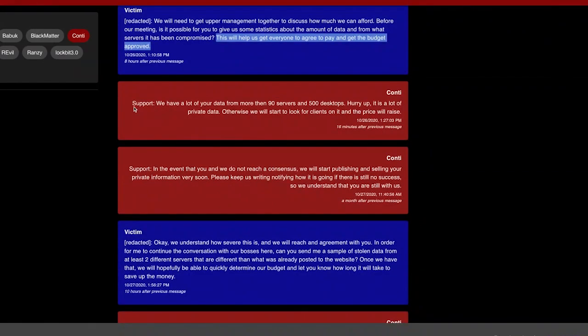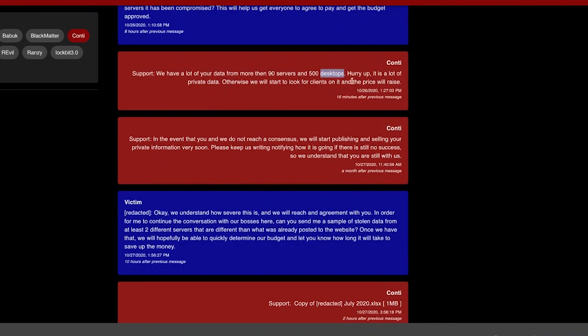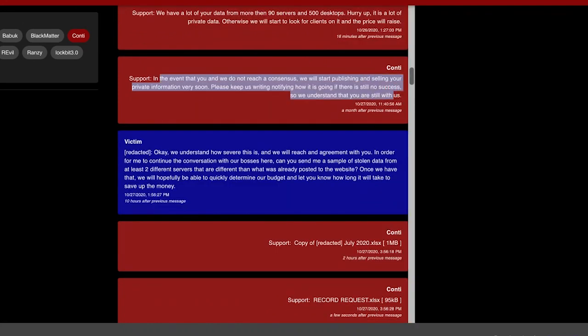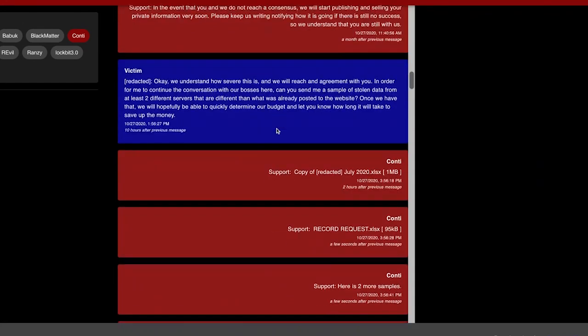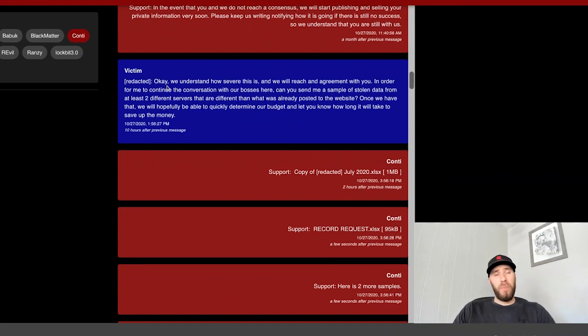So the ransomware threat actors give them some metrics on how much they've gotten: 90 servers and 500 desktops. And then basically they say, hurry up or they're going to raise the price again. And again, they threaten to publish the information online. And what's important to mention, when they publish the information online, they don't do it all at once. They do it very slowly over the course of months to kind of prolong the pain and increase the chances that the company will pay the ransom.